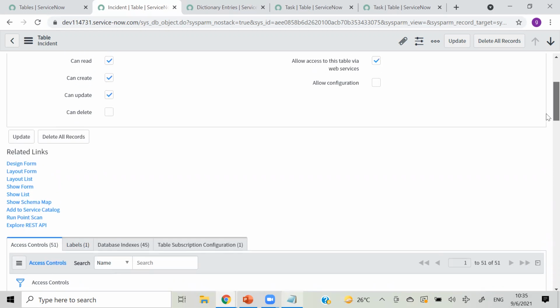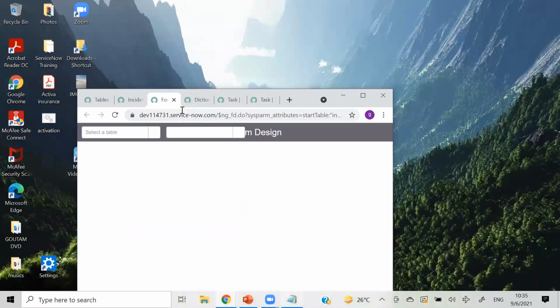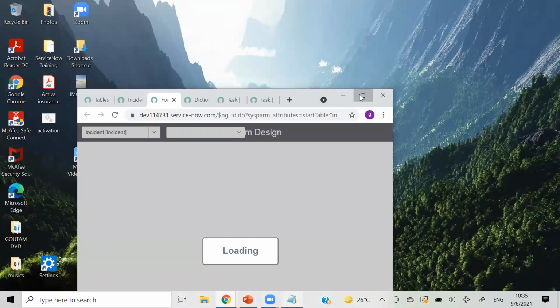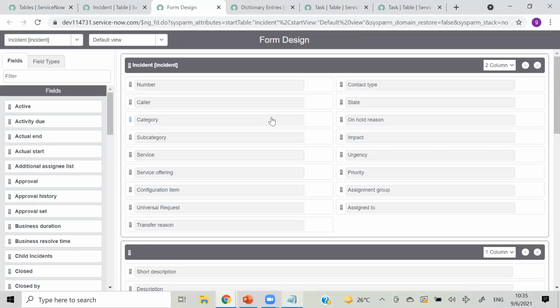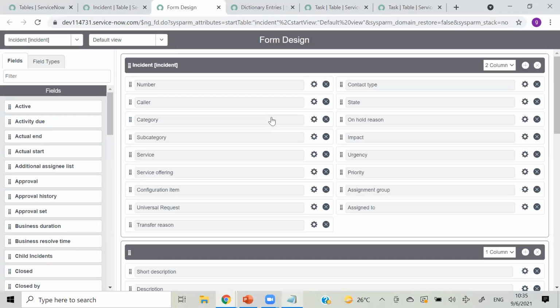Let's start from the beginning. When I click on design form, it will redirect to another page, and this is our forms design, the incident forms design. We have only 10 minutes left, I guess. Similar to yesterday, if our meeting ends, I will share a new link on our WhatsApp group. Okay.